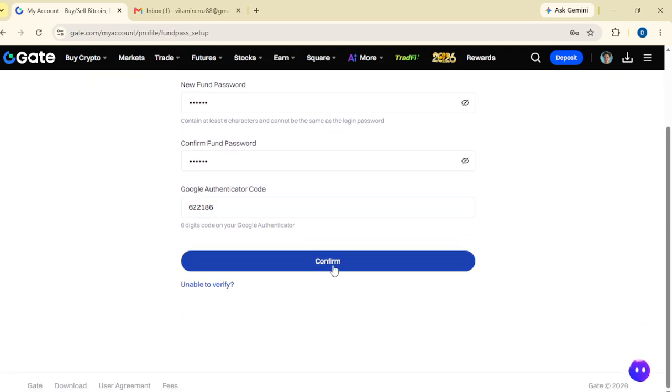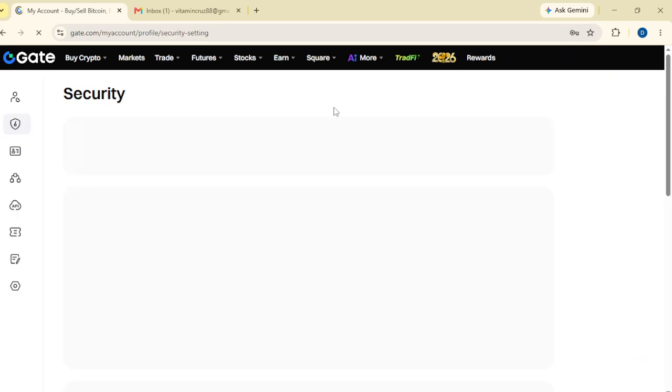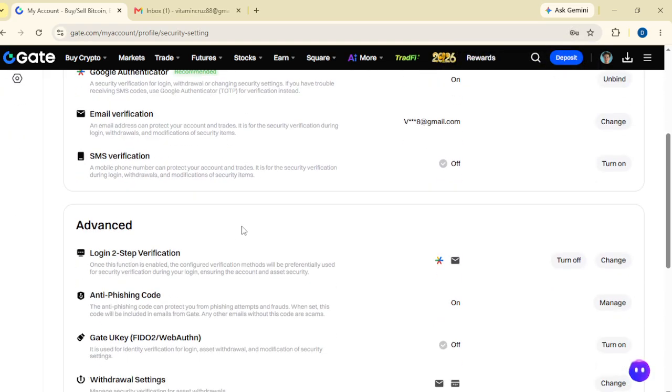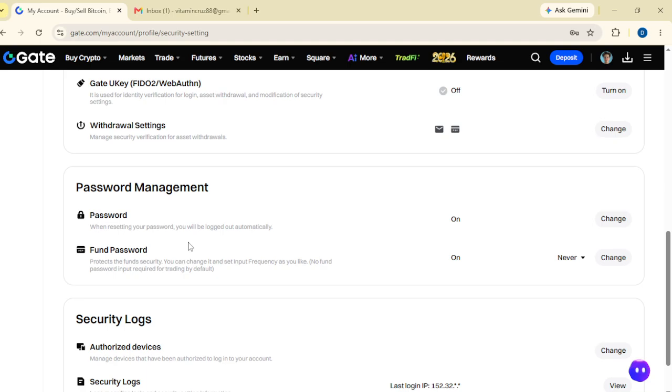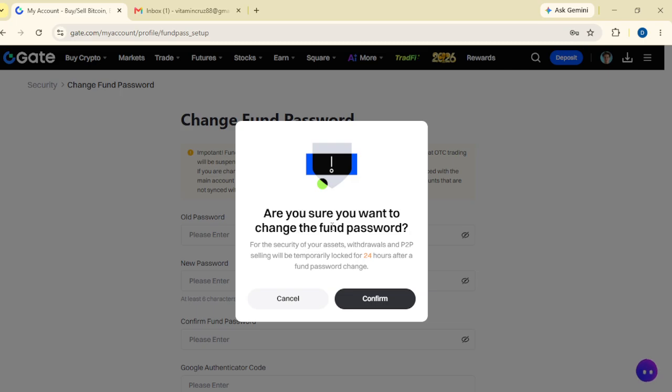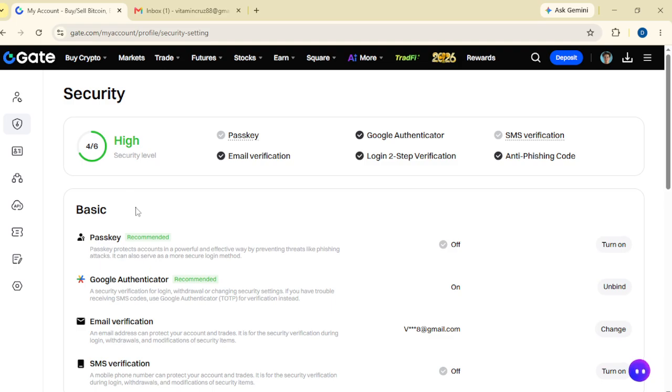For security purposes, Gate may ask you to complete additional verification before saving the new password. This could include entering an email verification code, an SMS verification code, or a code generated by your authenticator app. Once you've successfully completed the verification process, click Confirm or Save. Your Fun Password will now be activated and ready to protect sensitive account activities.